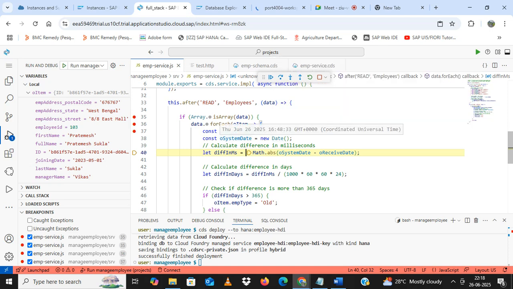So just check here the system date. As per our system, can you see in my computer, it is 26 June 2025. So here we are getting the current date.